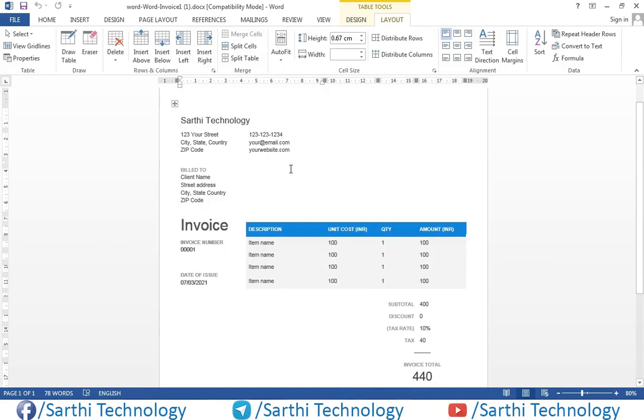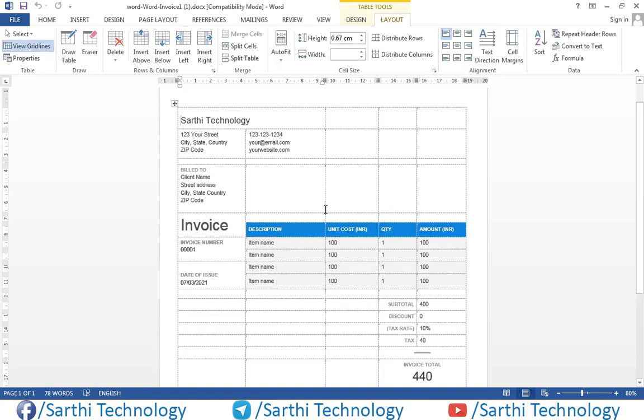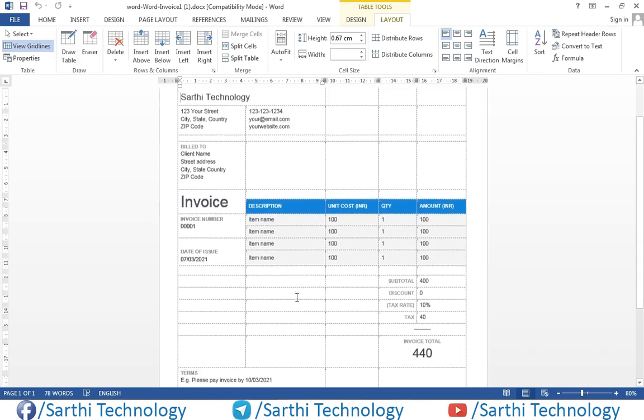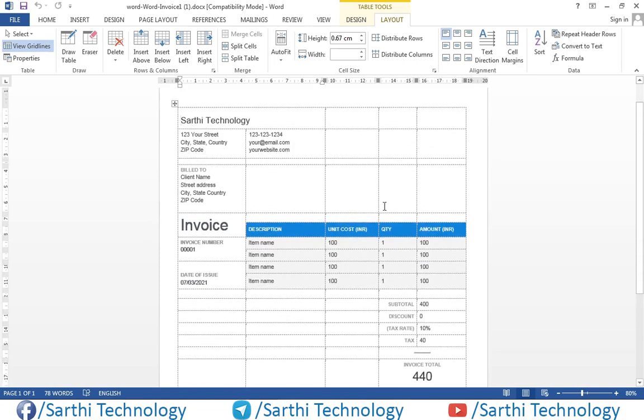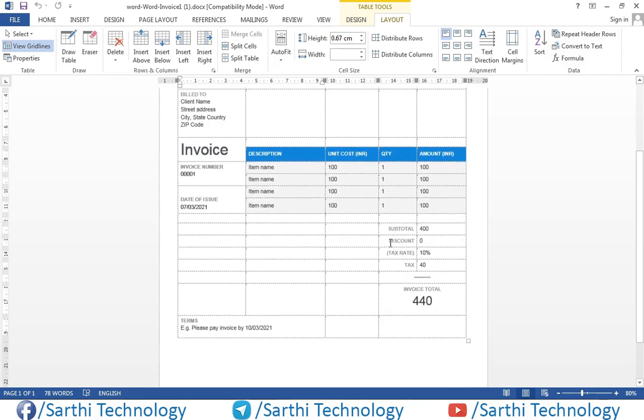First, click on Layout and click View Gridlines, and here you can see one table. This table has 5 columns and some rows. We need to create the same in Android Studio, so open Android Studio.